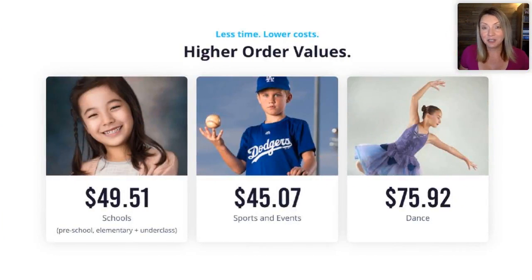So let's just look at some of those higher order values, the rocketing revenue that we're seeing in PhotoDay world. These numbers were crunched, I think, over our lifetime up until about, I want to say maybe 2 months ago. So we're seeing this $49.51 average across the board for all types of school jobs. So whether it's preschool, elementary, and underclass, of course, preschool's a little higher because parents have a lot more poses of their kids to choose from, and we're just now figuring that out in the elementary and underclass setting.